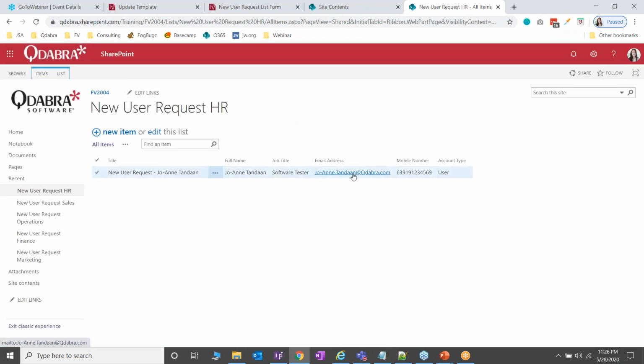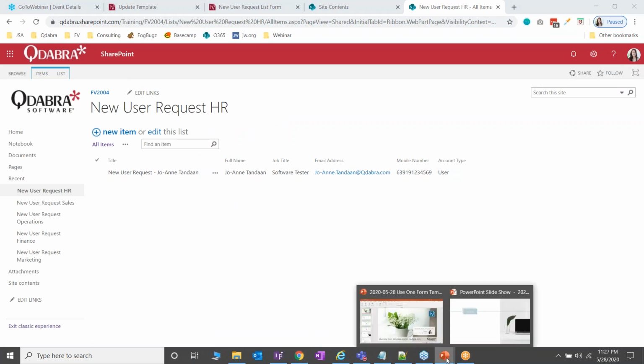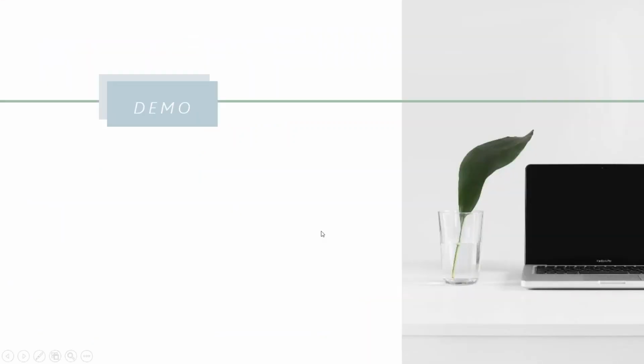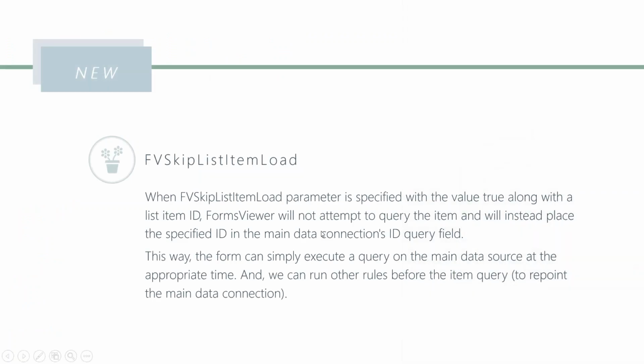And submit it. All right, so going back to my slide. So this technique is all made possible by the new parameter called FVSkipListItemLoad.